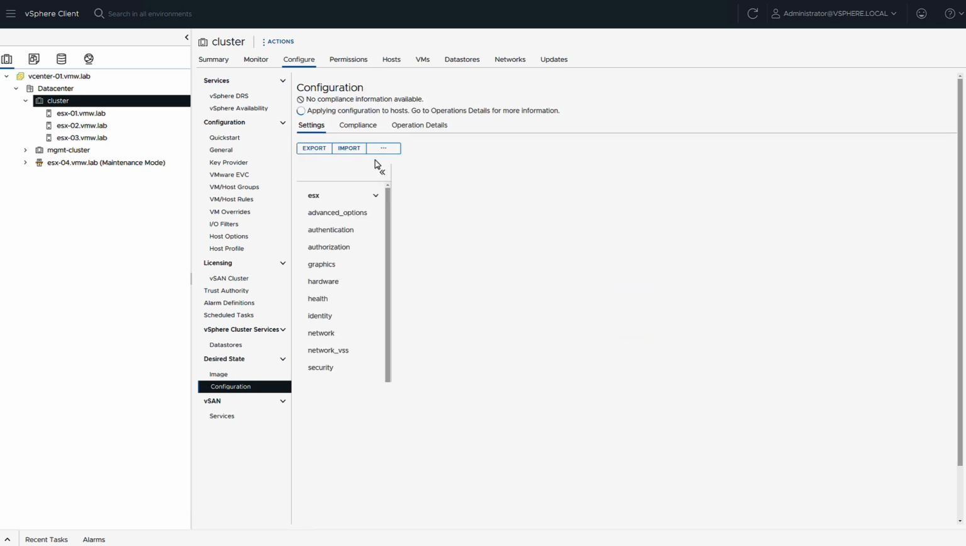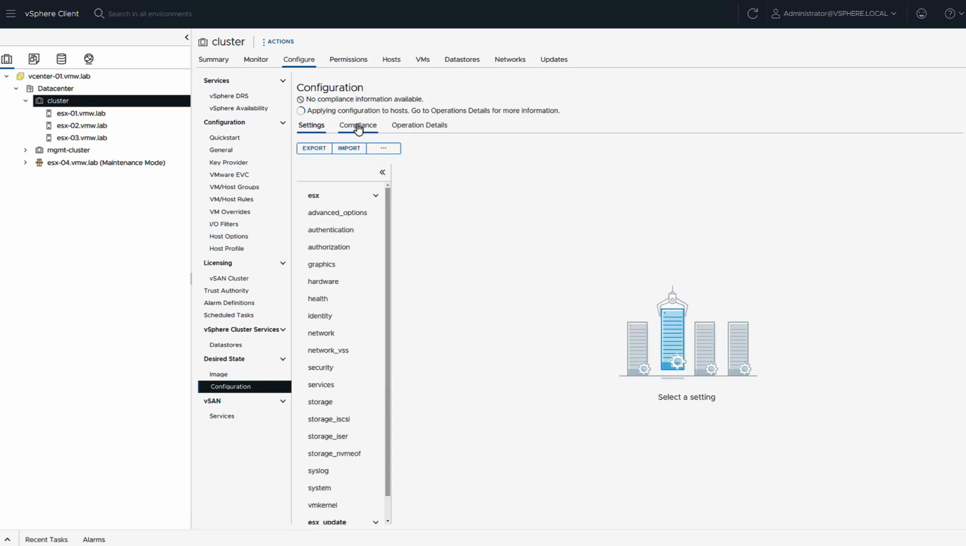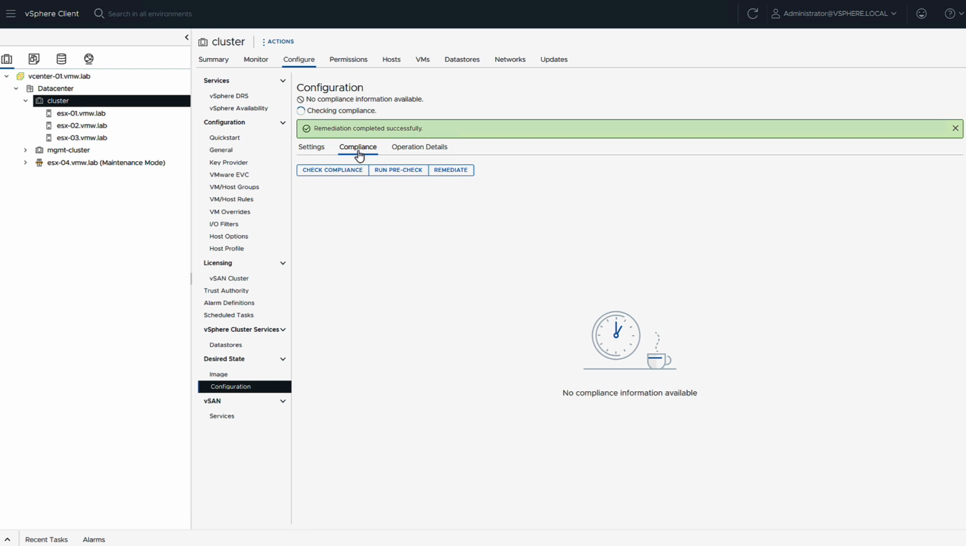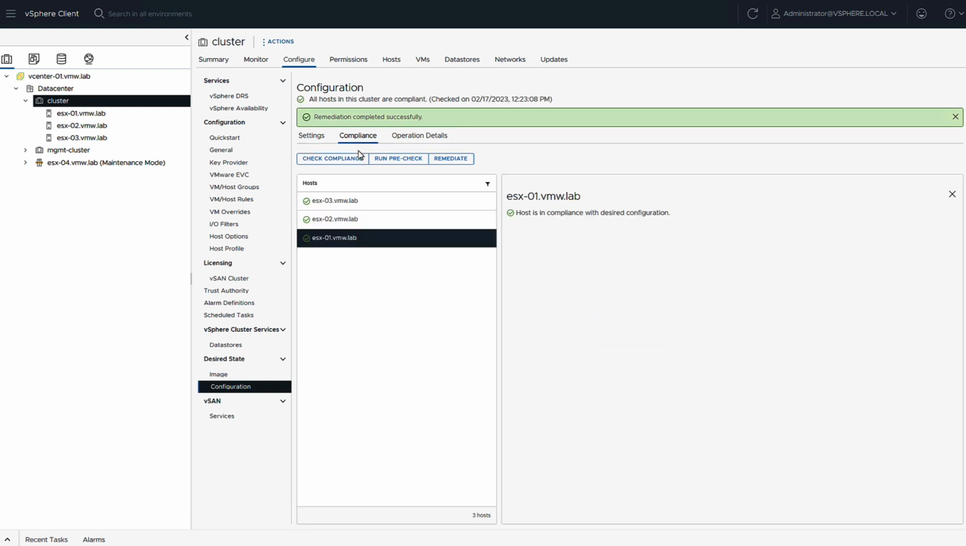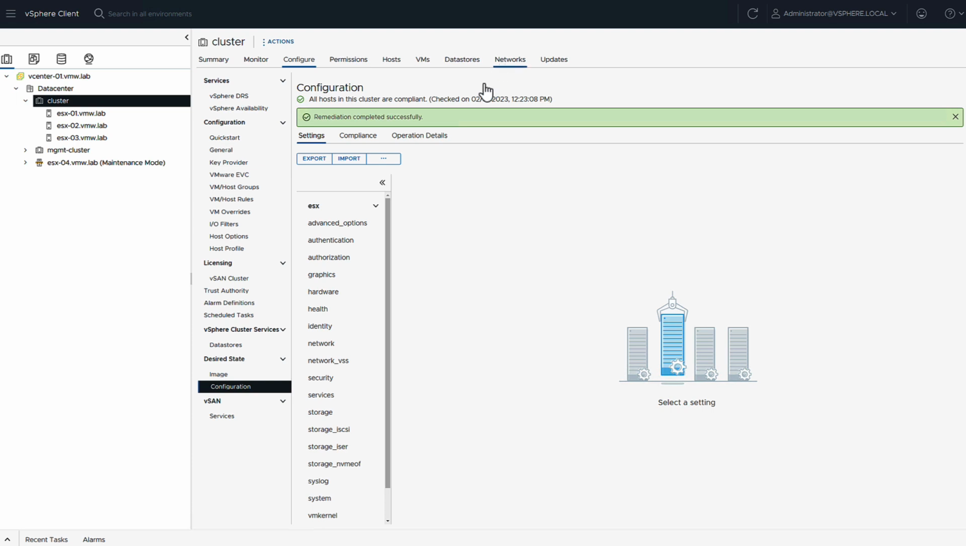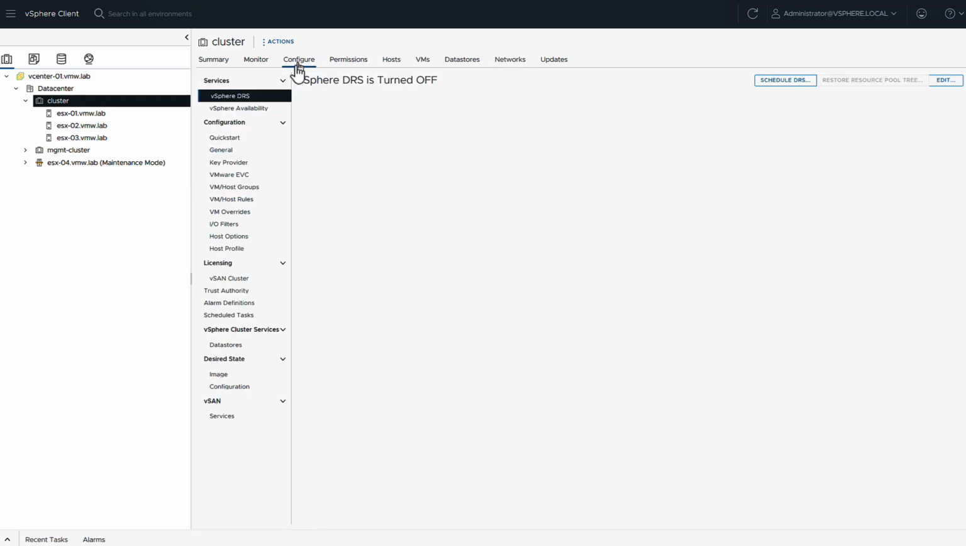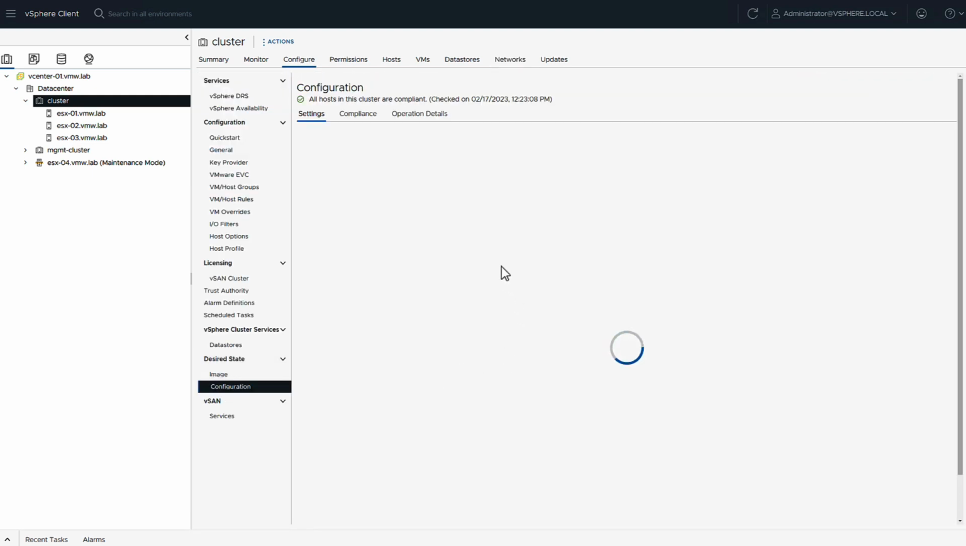So cluster level configuration management has been enabled, and there'll be a compliance check that will also be initiated again, just to make sure that the hosts are compliant with the new cluster level configuration. And as expected, all our hosts are compliant. And this is also made possible with the support for vSphere distributed switches. The hosts are still attached to the vSphere distributed switch, so there's no incompatibility issues there.